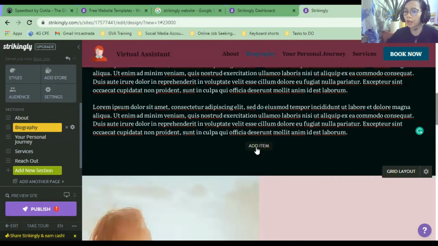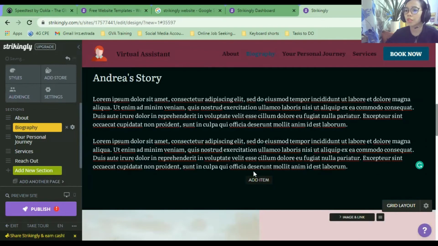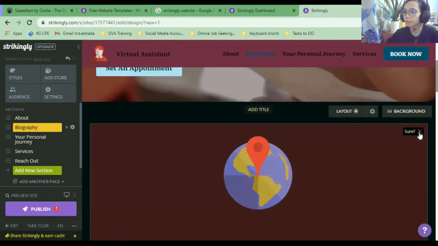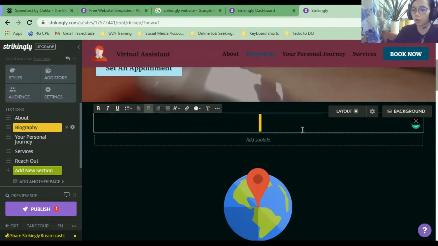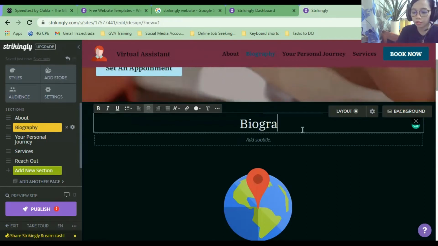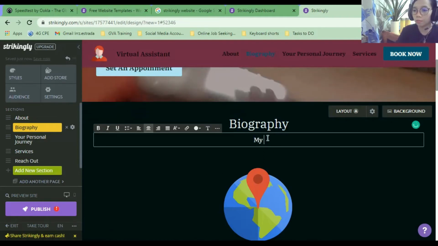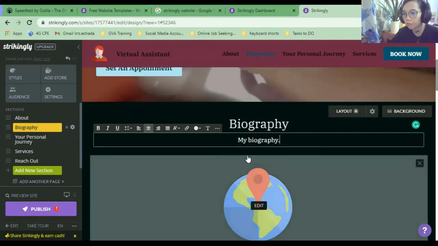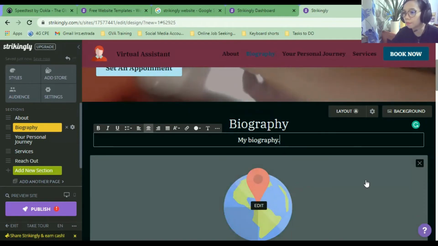And if you want to add items, you can add an item and you can delete it. Again, let's add an item, or let's try adding a title in here. For example, I will call this biography. And you can have a subtitle in here. I'll just put my biography. Of course, you have to have your own idea of what you want to put on your own website. These are just for examples.